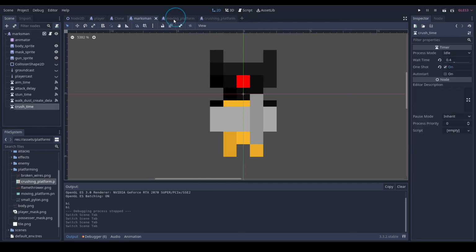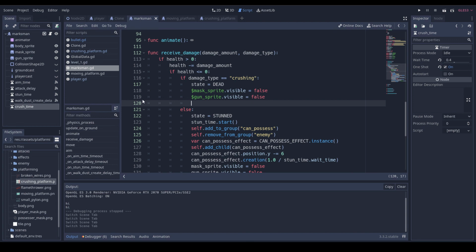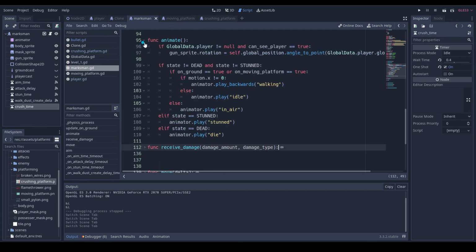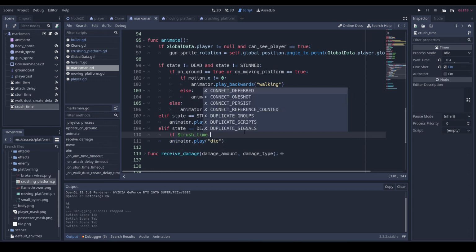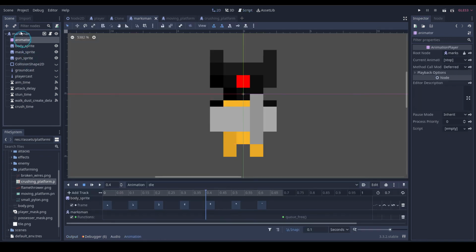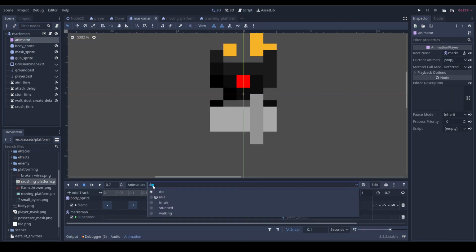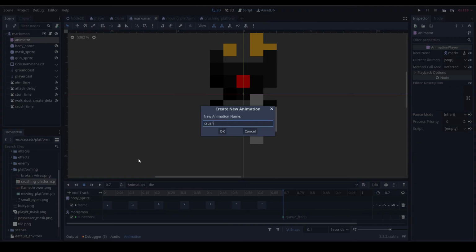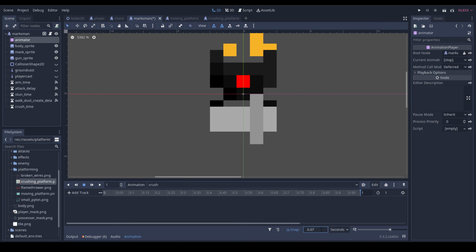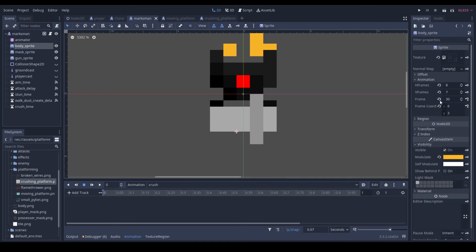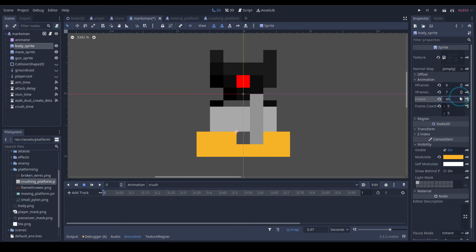So we'll just close this bullet, go into our marksman, we'll do money crush time dot start. If money crush time dot is start, then animator dot play die. Otherwise, let's go into our animator, make the crush animation 0.07. And then, when does it start? Like 44? I believe so. Yeah.